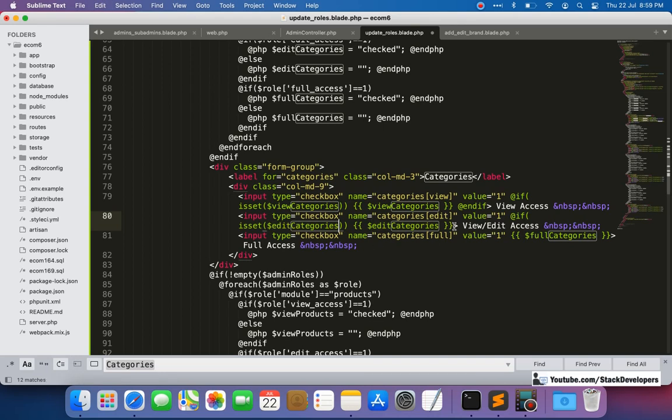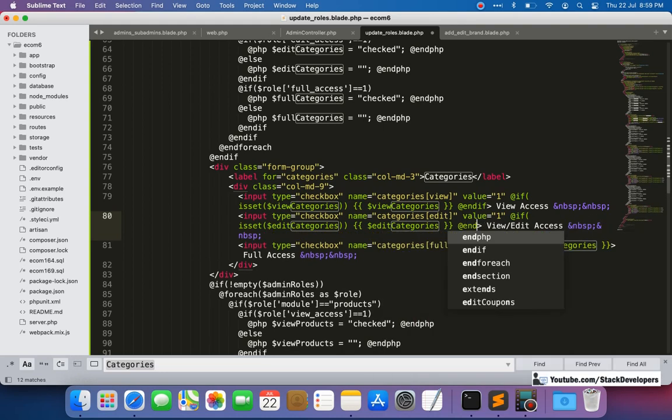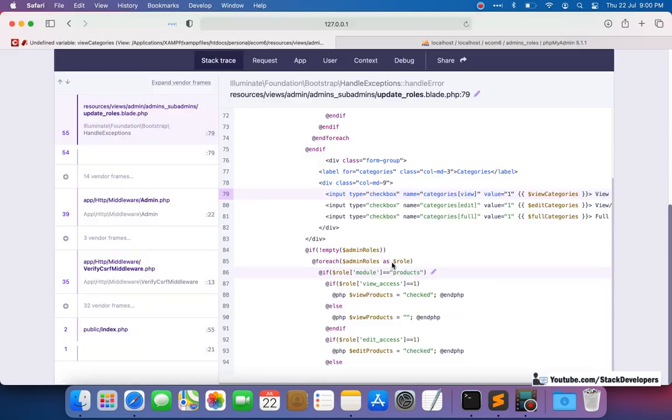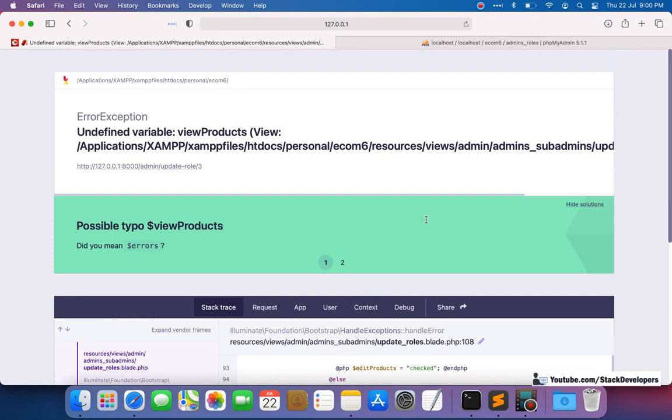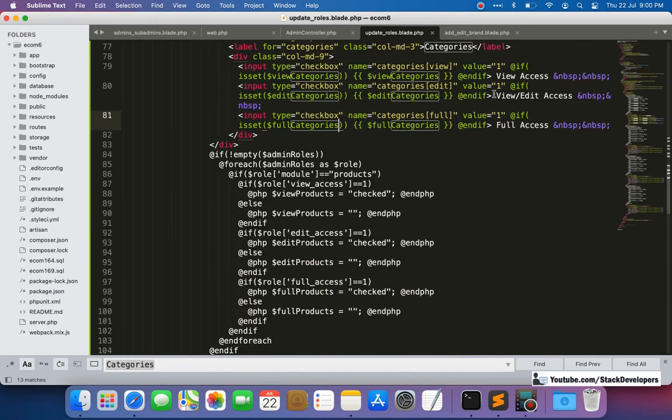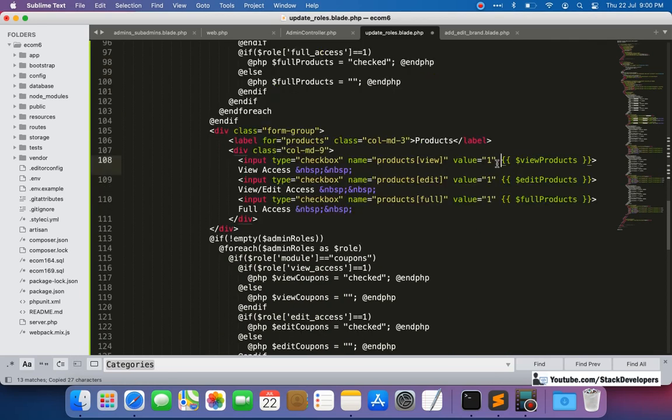Edit categories. And full categories. See, now it is not coming. Now it is coming in view products. In the same way we need to do for the view products as well. I'm going to copy this one, and I'm going to add this one for all.